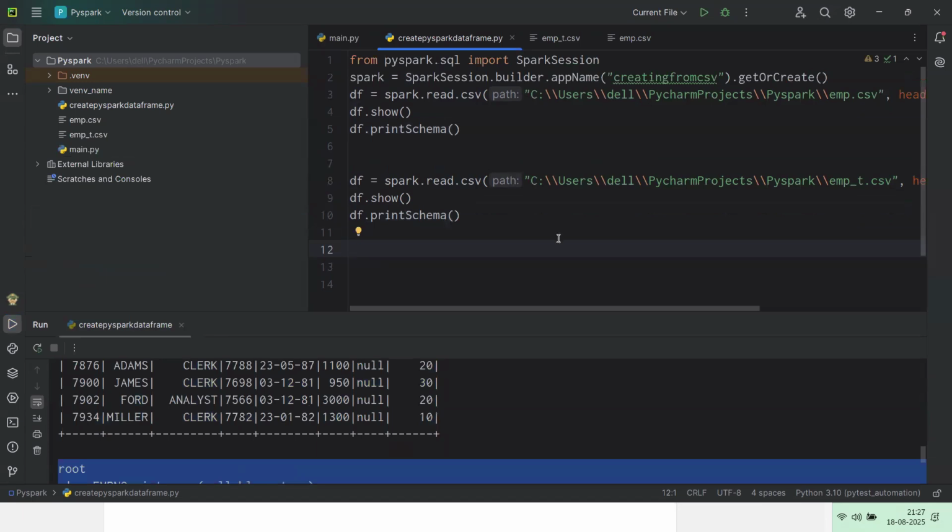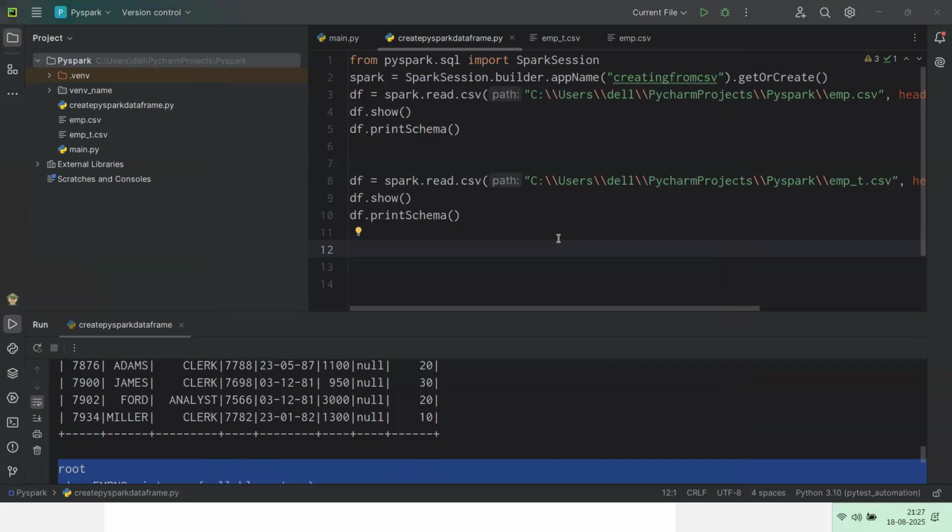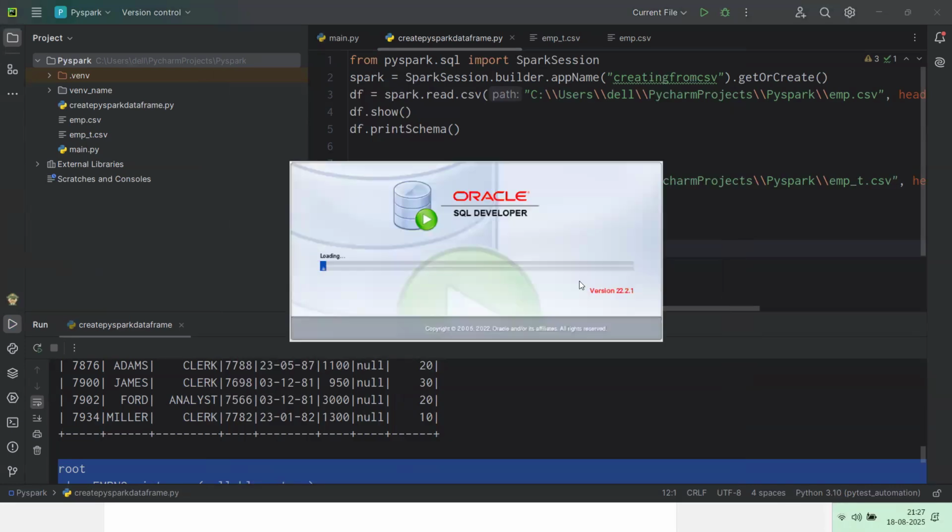Vikram, what are you writing? If we don't give print schema, then how will you see the schema? In SQL, how do you see the schema? Tell me. No, show will show the data. Show will show the data. For schema, you have to write print schema.